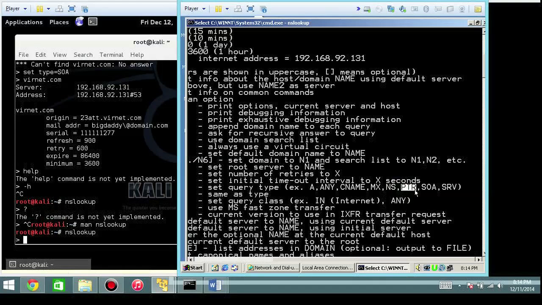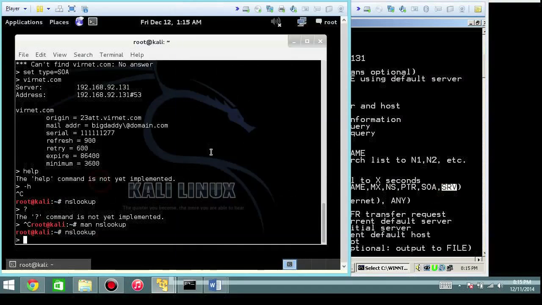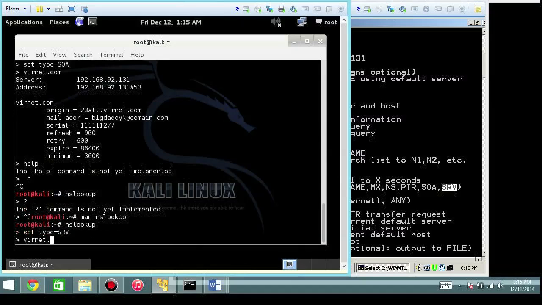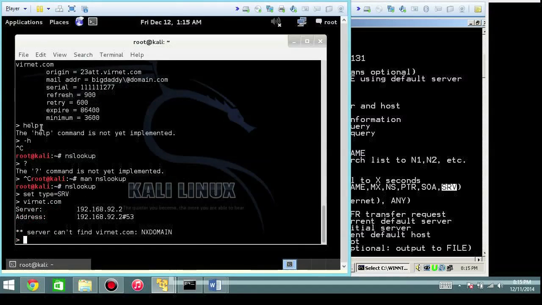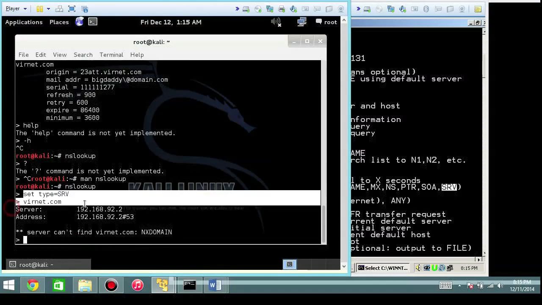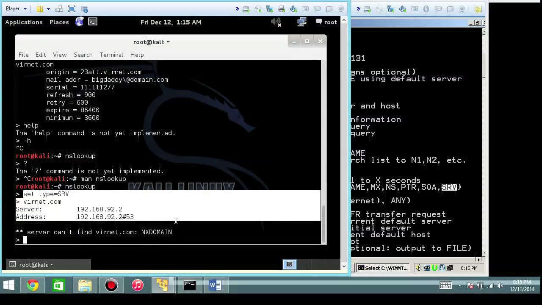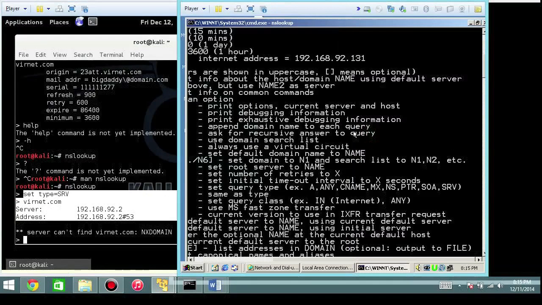This is IP to name. The start of authority, which I just covered, or any sort of service records. So one of the things that I would be looking at specifically is the service records. Right? So I would set the type equal to SRV, and then do the same thing again, vernet.com, and see if anything comes up here. And it does say NXDOMAIN here, but not really that great of a result. So as you can see, let's try it over here and see how it differs.